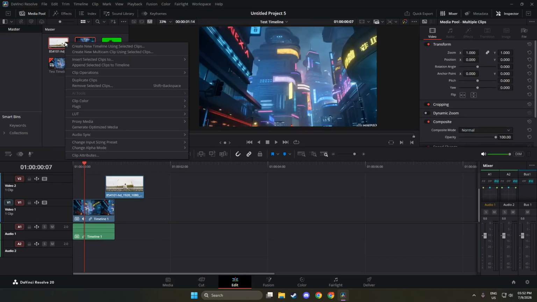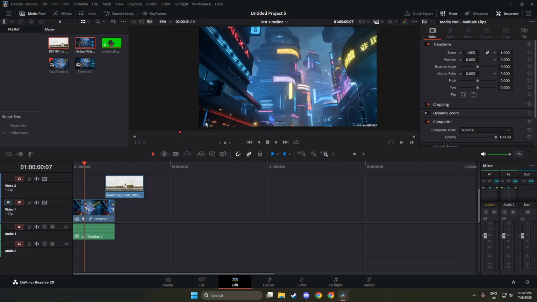After right-clicking the clips, choose the option labeled Generate Proxy Media. This step triggers Davinci Resolve to start creating proxy files for your selected clips. It's important to understand that proxy files are lower resolution versions of your original media. This means that they require less processing power, making your editing experience much smoother.